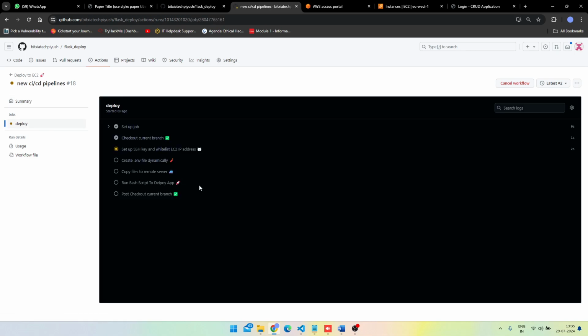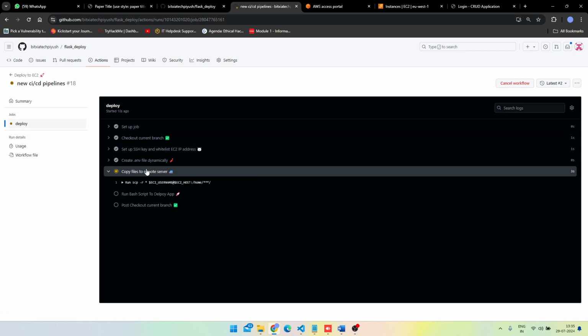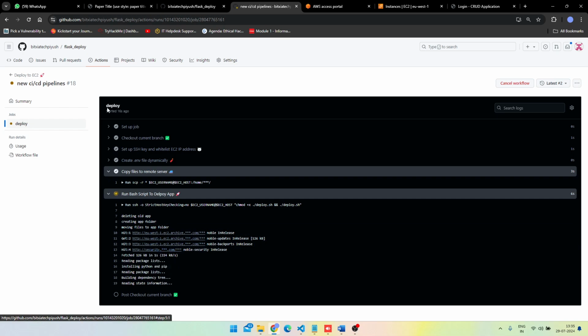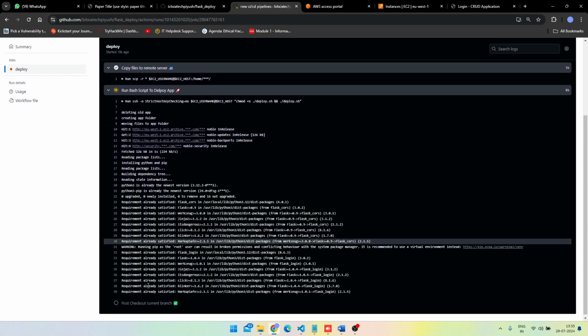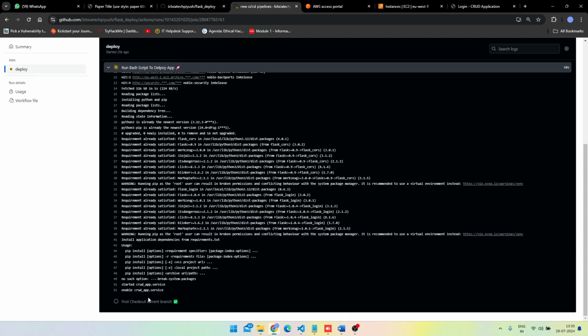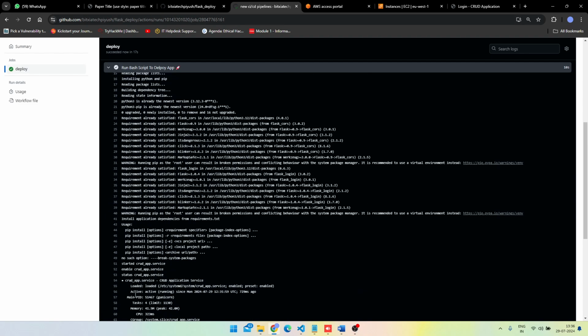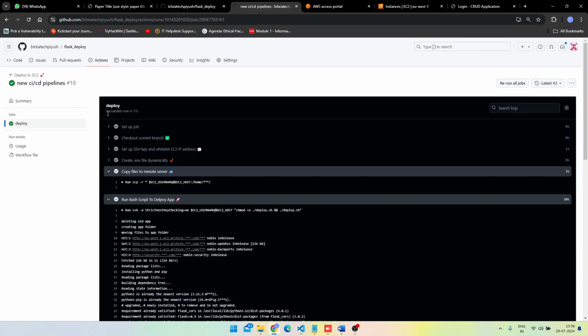To keep track of the deploy, the CI/CD pipeline will be running inside. Once the entire pipeline is sorted out, the deploy state will be in a successful state. Once the entire process is run, the post checkout of the current branch is also done and the job has been completed, and deploy shows succeeded within 17 seconds. The CI/CD pipelines are now completed.